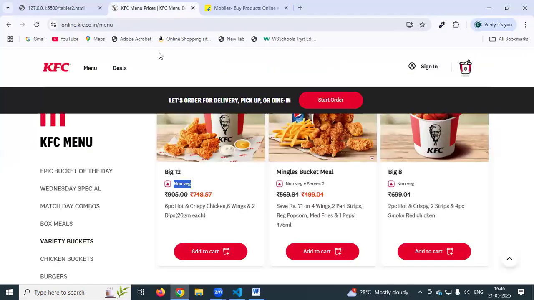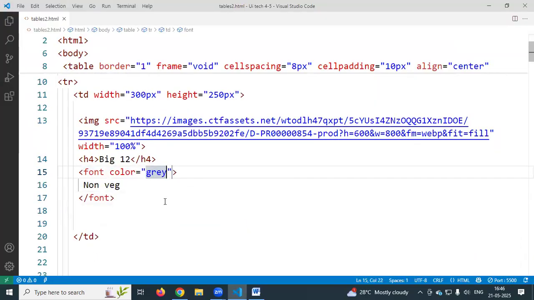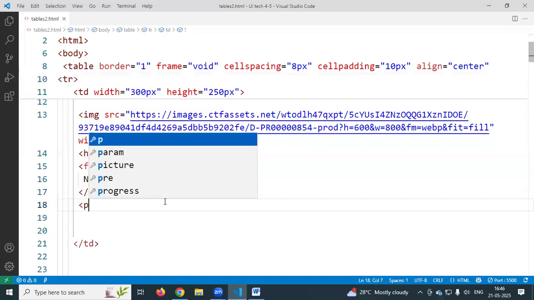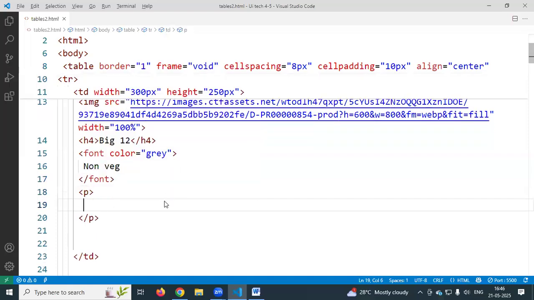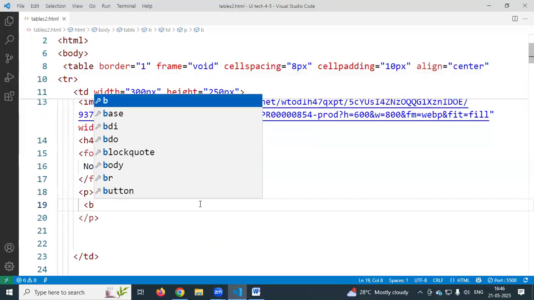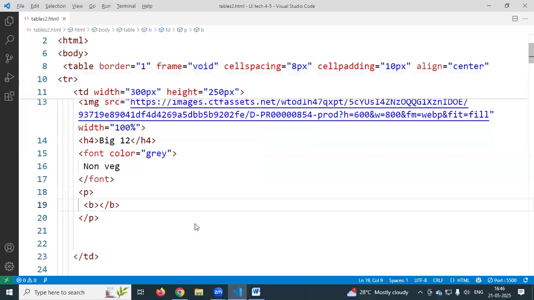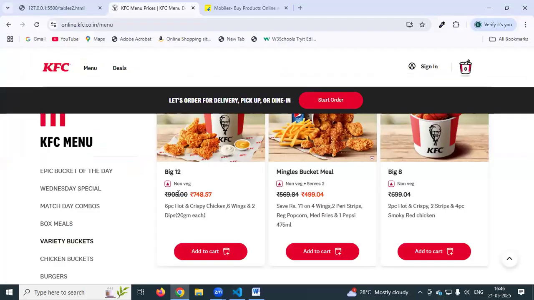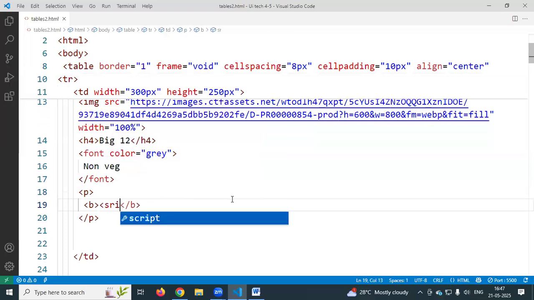So what is the next one? You know this tag. Within it, bold text is there. Let me first create a P tag. How to apply bold text? B open tag, B closing tag. B for bold. Clear? Next one, you want to cancel the price using which tag? The strike tag. Strike open tag is there.